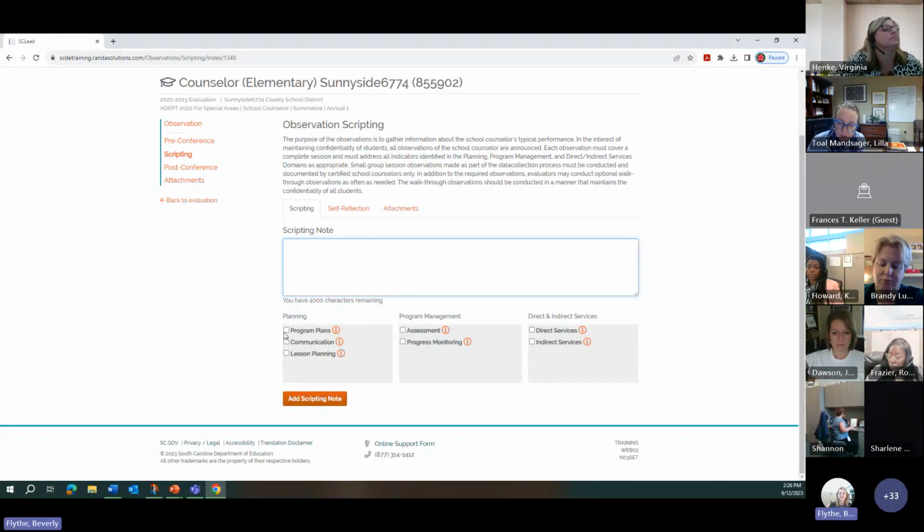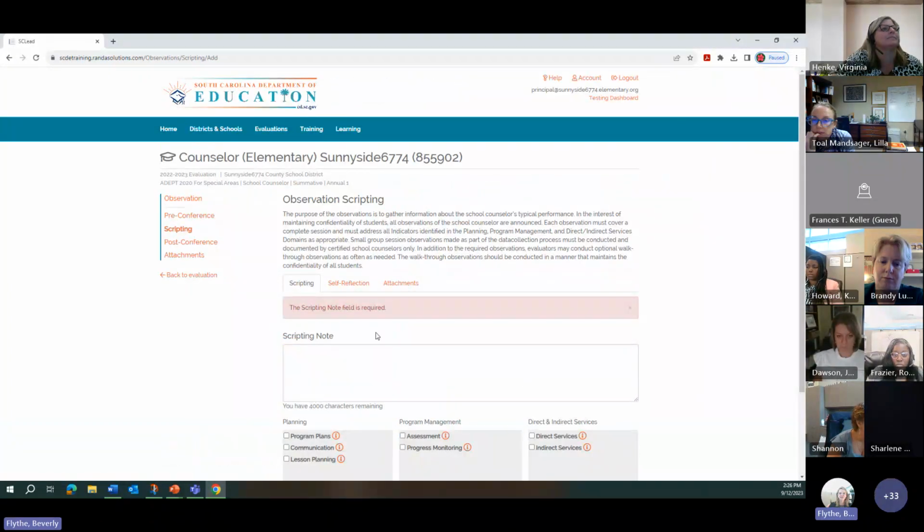And whichever indicators. So if I'm going in and I'm looking for program plans and communication and lesson planning, and then of course, if I answered all those questions in the pre-conference, that already ties to assessment and progress monitoring. If I'm going in to see a conference, a small group session, say, for instance, I'm going in to see a small group on bullying, then I would click on direct services because that's what I'm going to witness. And then add that scripting note. Okay.